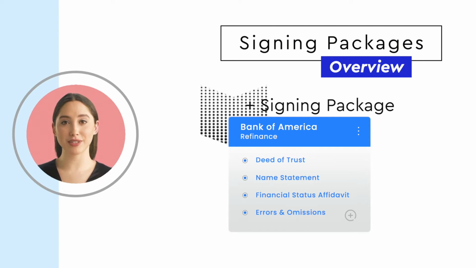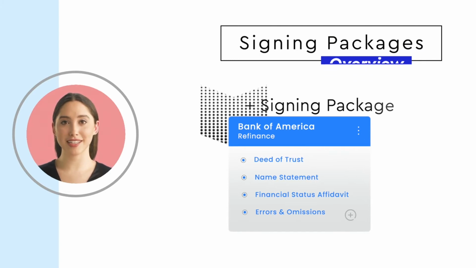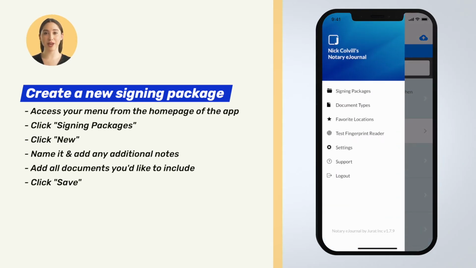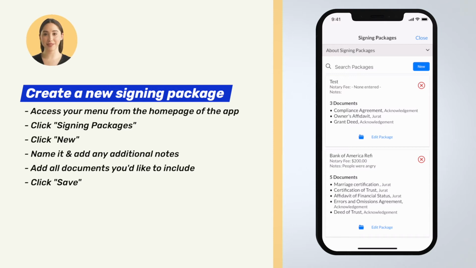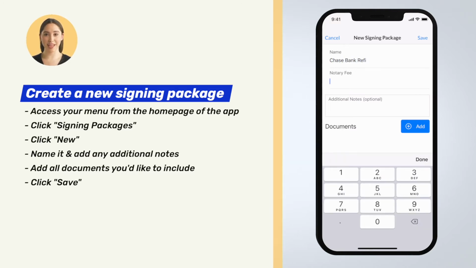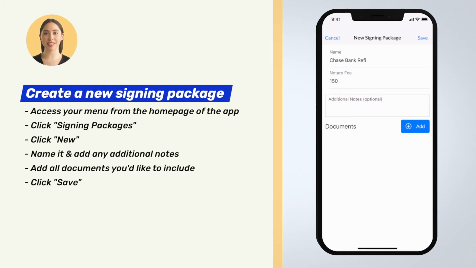There are two ways to create a new signing package, so let's take a closer look. The first way to create a signing package is from the side menu, accessed from the home page of the app. Click Signing Packages to create or manage your signing packages. To create a new one, click New, then name your new signing package. From there, you can add a notary fee and any general notes if you'd like. Keep in mind that these fields can still be edited when using the signing package in the field.